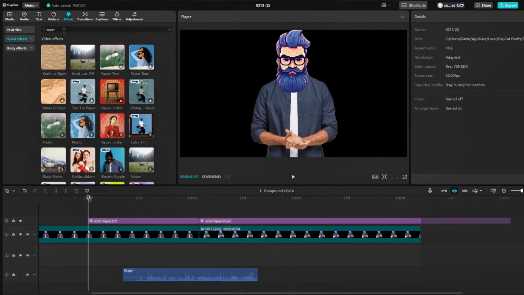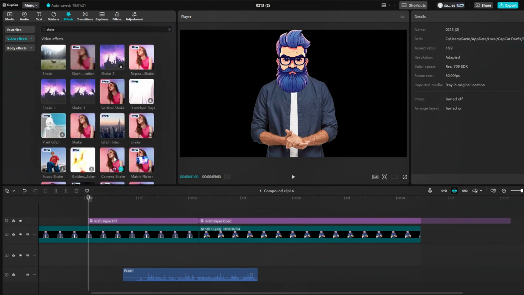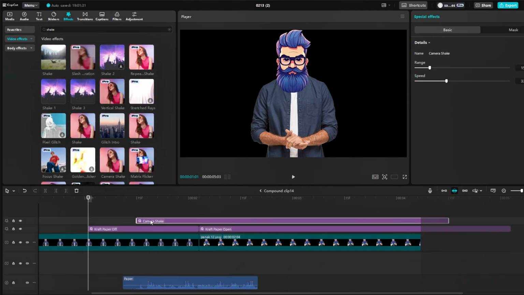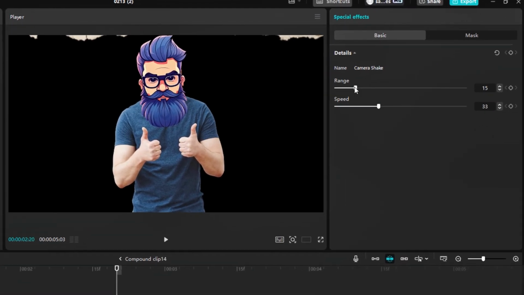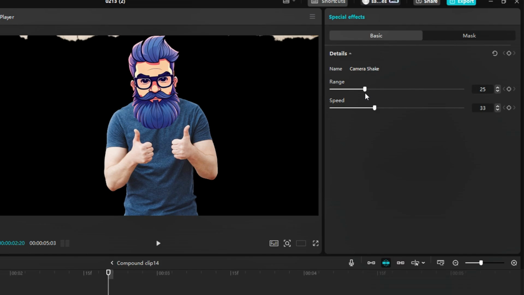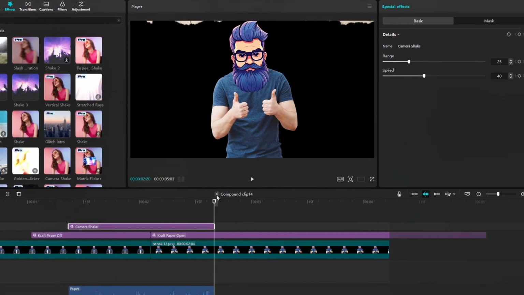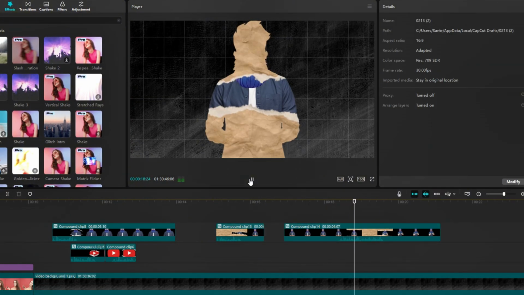Now go to Effects and type Shake. Drag Camera Shake to the timeline and trim it so that it is approximately positioned just above the effect where the paper is moving. Set Range to 25 and Speed to 40. Step outside the compound clip and let's see the final result.